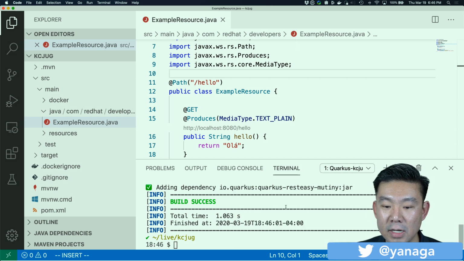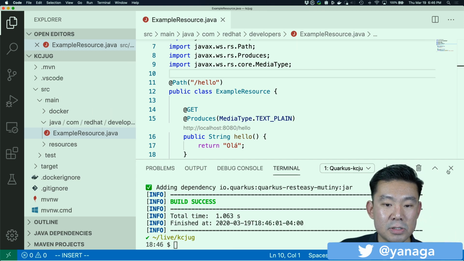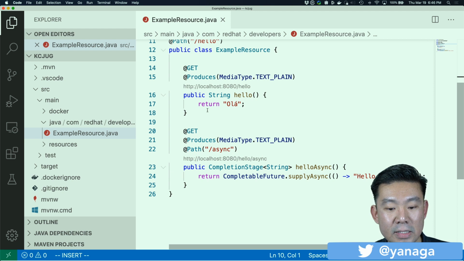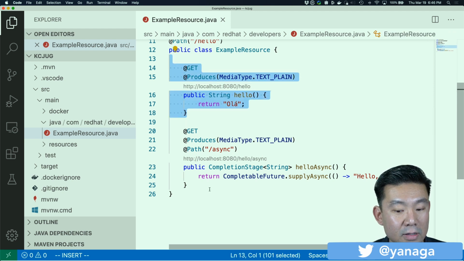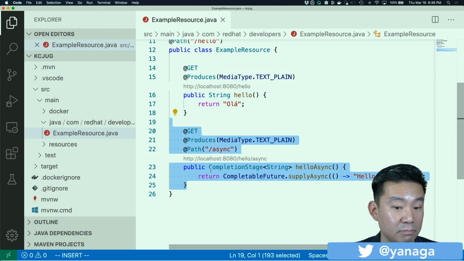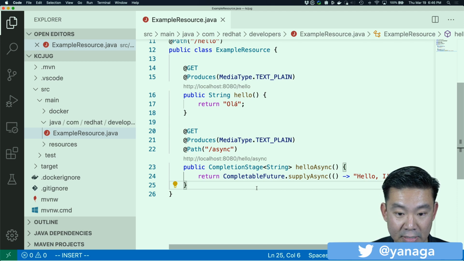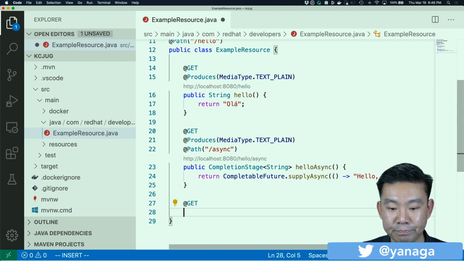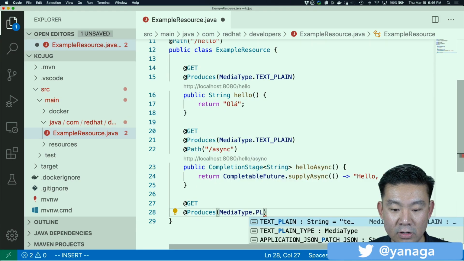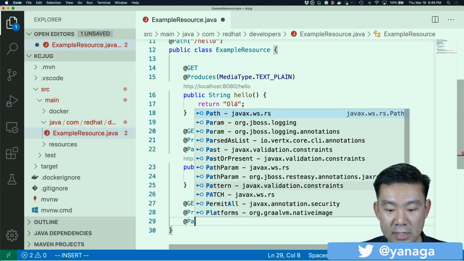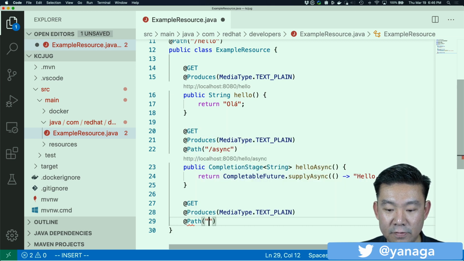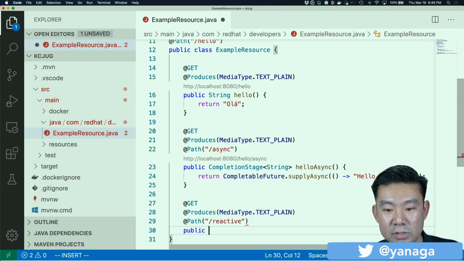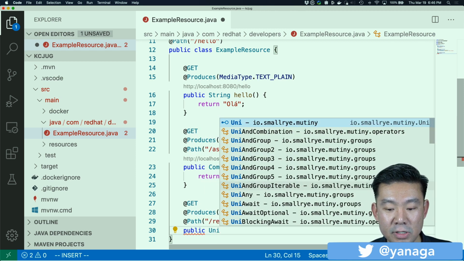And you see, I have a synchronous endpoint here. I have an asynchronous endpoint here, and I can have a reactive endpoint in the same class file, in the same class. So let's add. I'm going to produce again media type text plain. And I can have another path here. Let's say this path is reactive. And what is the return type? So now I'm going to use a new type called Uni. And this Uni is going to return a string.